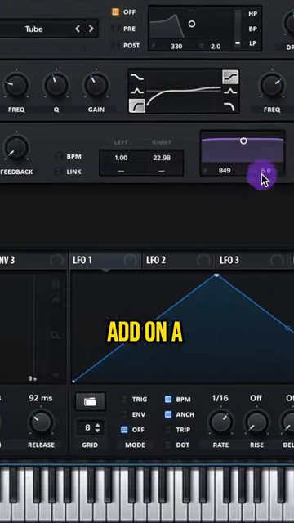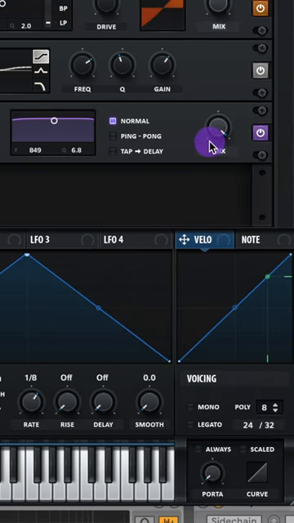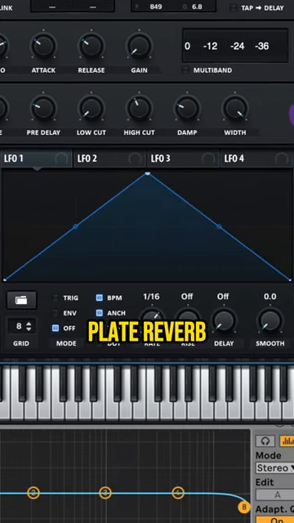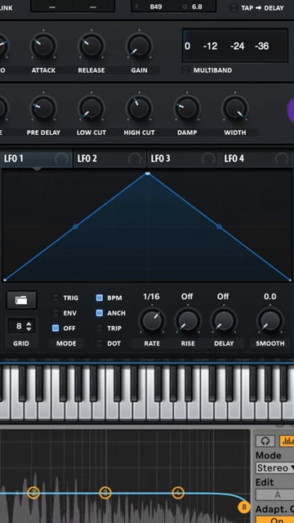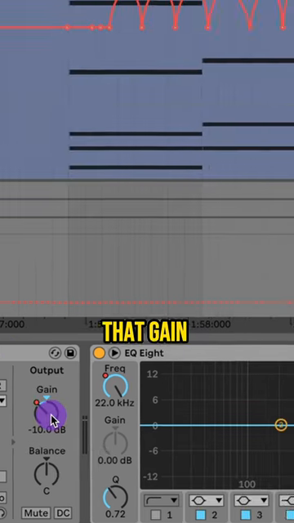high shelf, add on a delay to create the Haas effect, add on a compressor, and then add on a plate reverb, and then I'll add on a utility plugin and automate that gain to create that wobble effect.